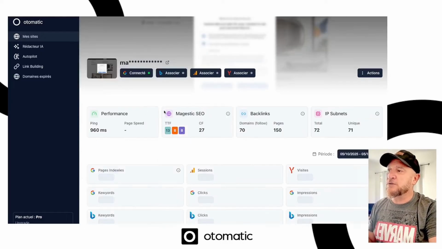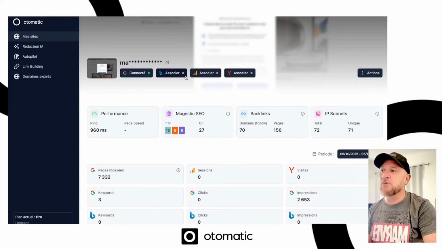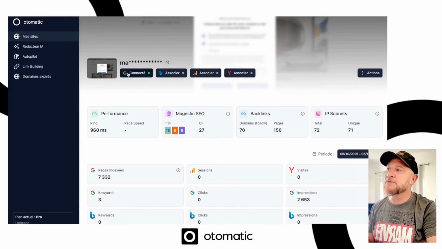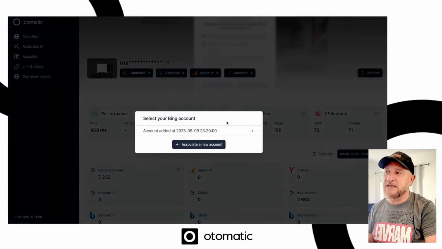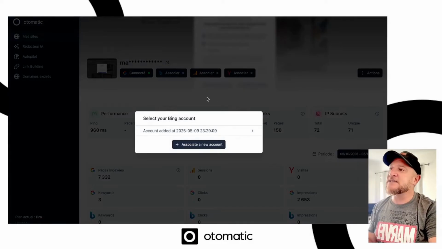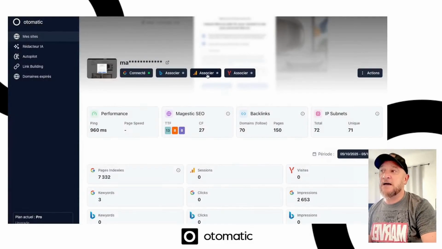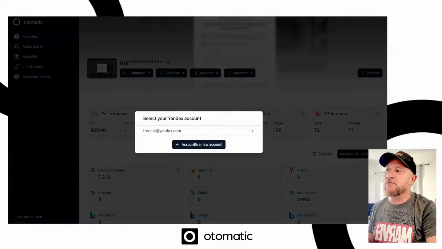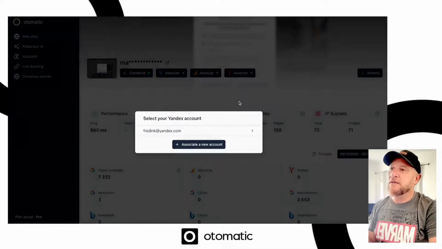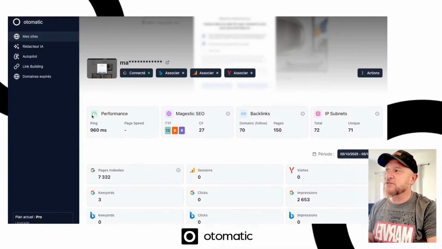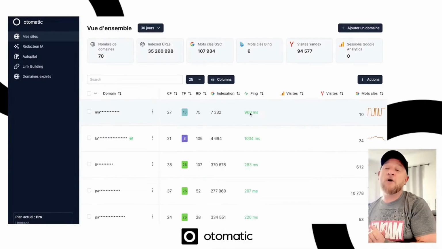Once that's done, if I go into a site here, you'll be able to directly link your accounts. So here, for example, I'm connected with Search Console. So if I want to link Bing Webmaster, I just have to click here on Associate and then simply select the site I want to link. It's the same for Google Analytics and the same for Yandex, of course. You just have to click Add the site, and that's all there is to it. You'll have your statistics. Let's take a quick tour of the monitoring.